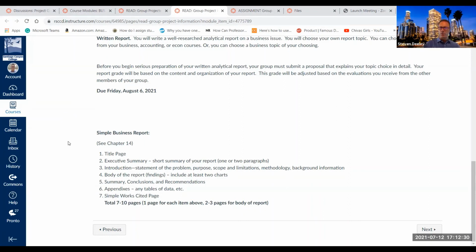In your report, you're telling me this is what we did. So in your introduction, you're going to talk a little bit about the problem or whatever information you're providing, your purpose, scope and limitations. There are probably 15 or 20 mobile phone providers, but we're going to focus just on the top 4. Methodology: how did you go about researching? And then a little bit of background information.